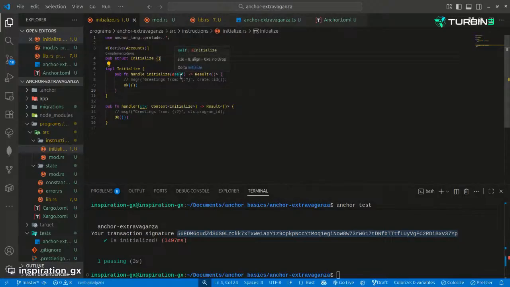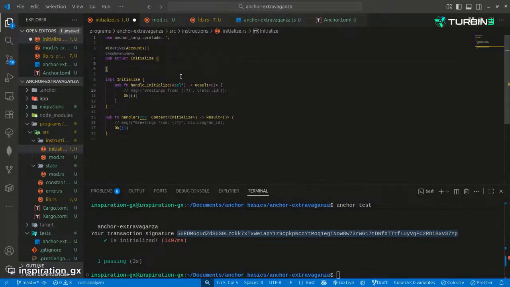Now we can have our accounts. The first account we want to know about is who exactly is signing the transaction that is coming. This is all the accounts that you are sending from the client. This is the struct that will tell me how the accounts that I'm sending from the client will look.